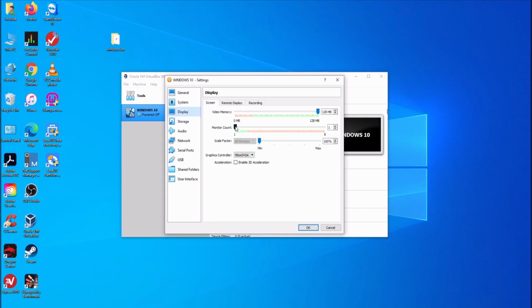Display, monitor count 2, so we can run 2 if you want it. If you want it to run 1 monitor, keep it on 1 monitor. Enable 3D acceleration. I'm not going to do that. If you want, you can enable 3D acceleration if you want to do graphic design or stuff on this VM.